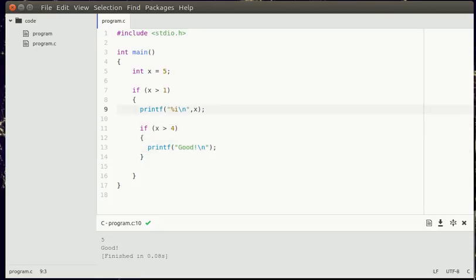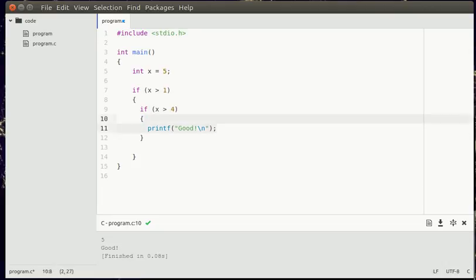Of course you can get very complicated code like this. You could have an if and an if and an if, and get something like this.